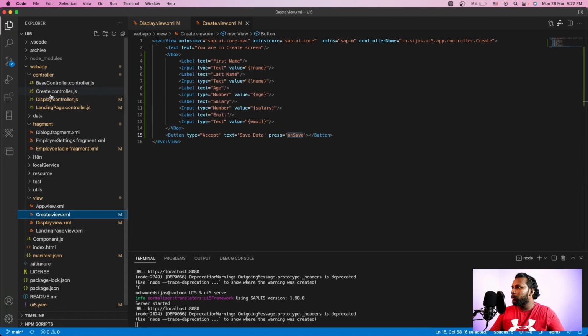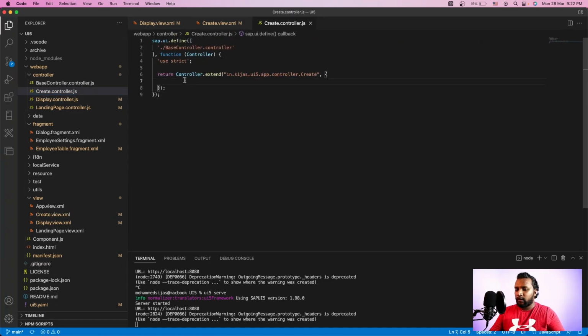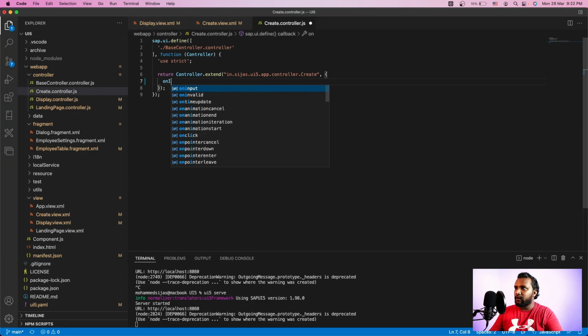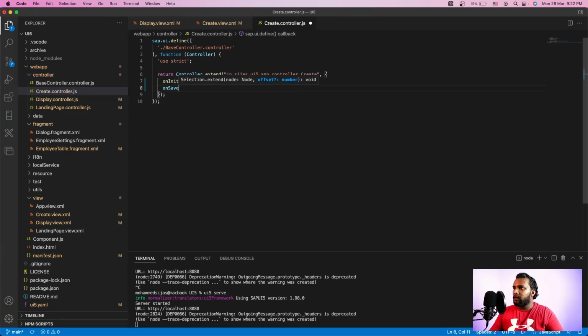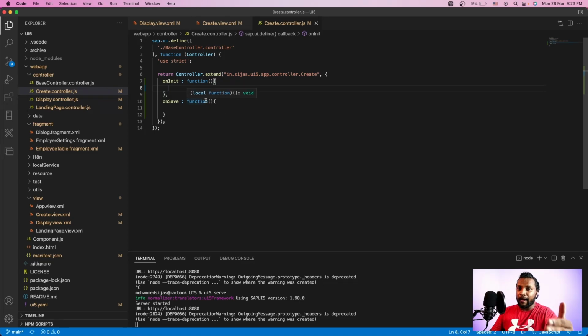So let me go to create controller. We don't have anything here, so on init is required. So on init is going to be a simple function. Then we need on save, which is also going to be a simple function. So what will you do in on init? So when metadata is loaded, we will need to create a context for whatever data we are typing. We need to save it in a context, and we will save it at the end. Okay, we'll save to the backend at the end.